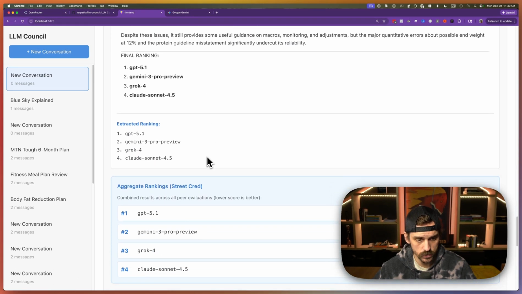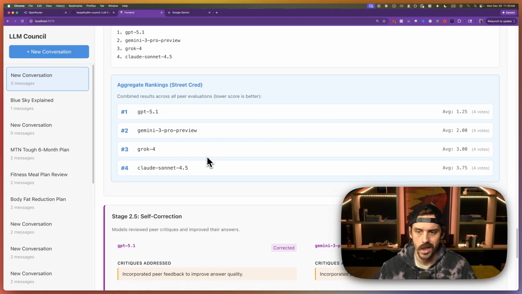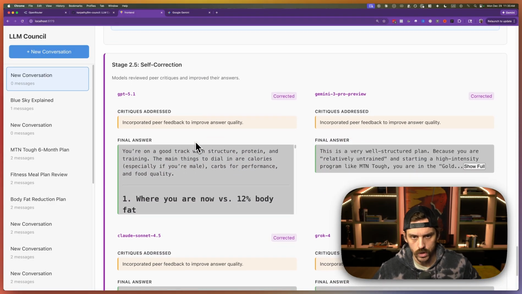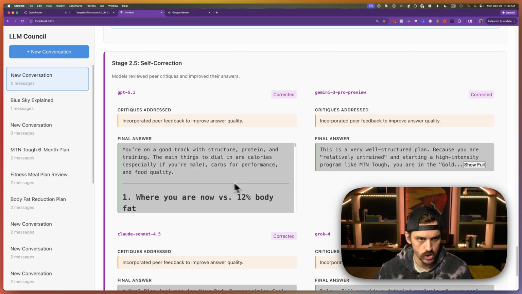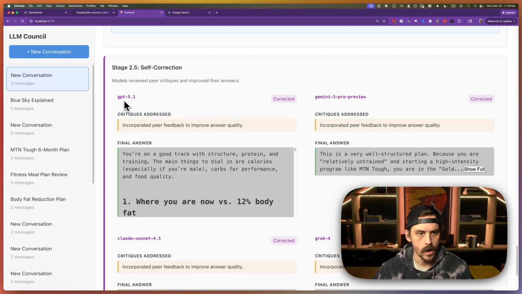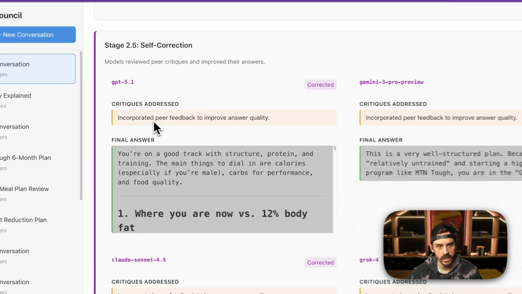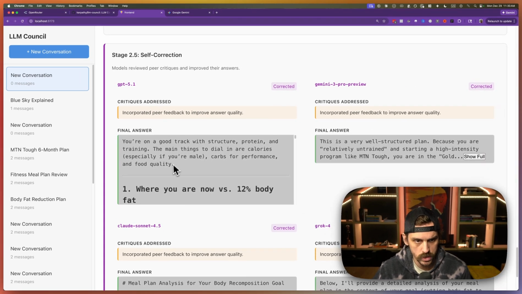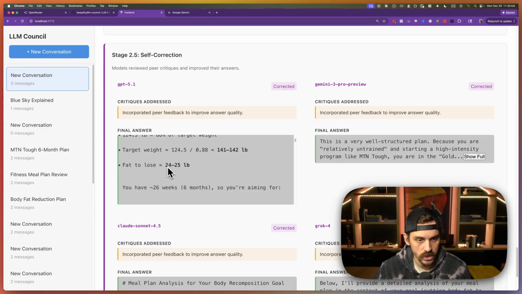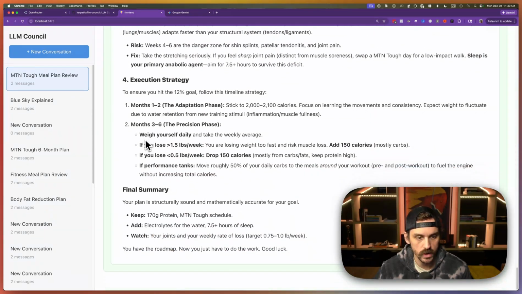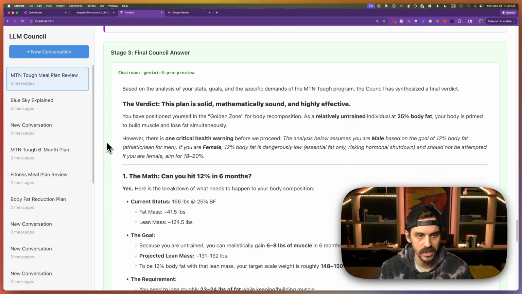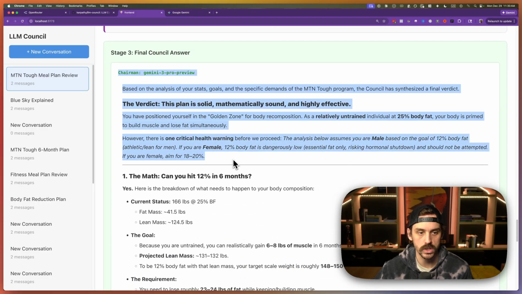All right, guys, so this thing just finished moving through, and if we get down to the self-correction, the UI is obviously kind of rough. We could fix it. But now they've incorporated all of the peer feedback. They took all of the feedback from the other models, and they have now integrated that into each of their findings, and then each of these is now being passed in as the actual final response to us.